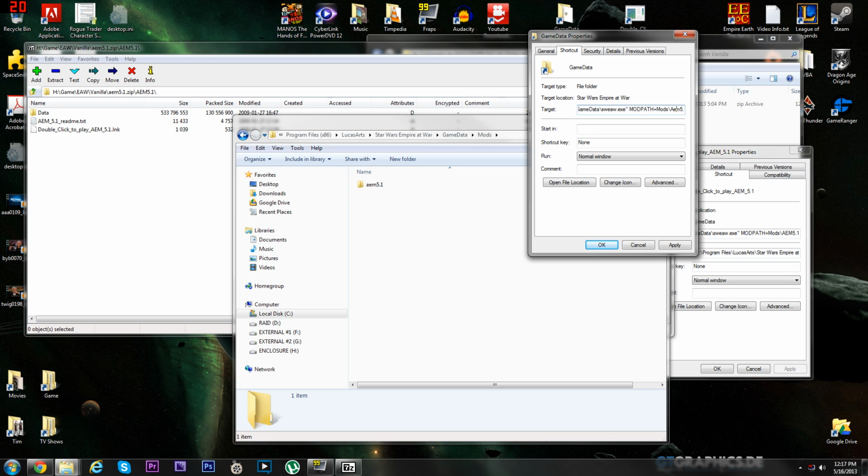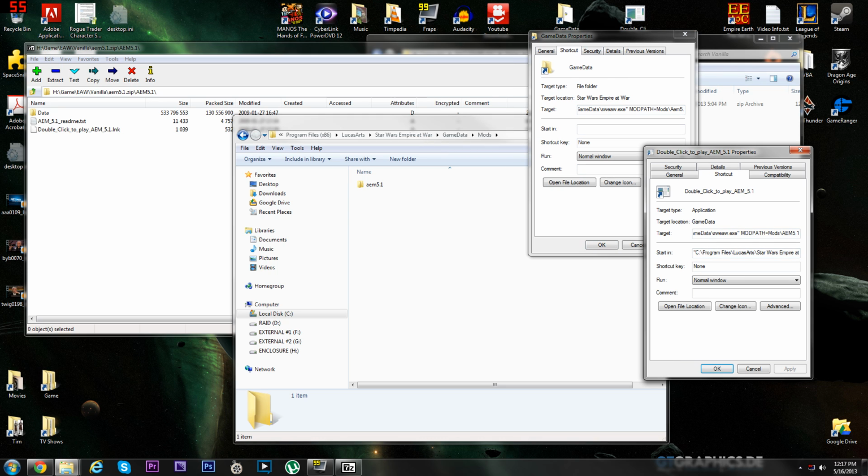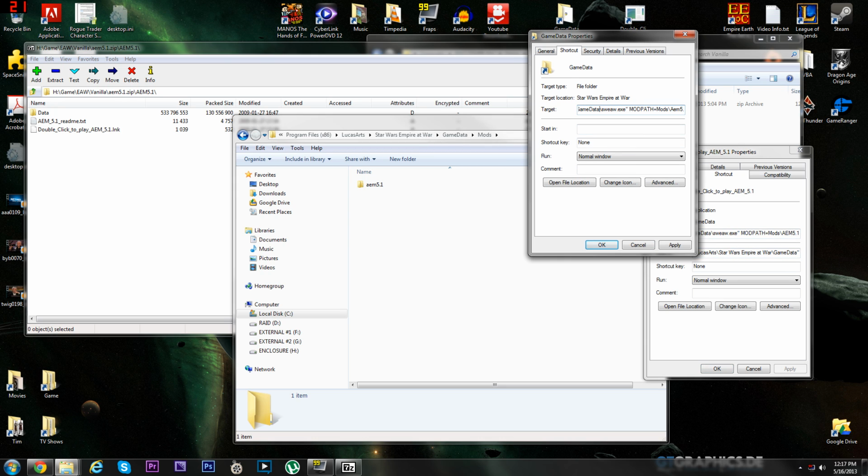But if you install it, if you have set it correctly, the icon will change to be the Empire at War logo instead of this generic one. If you see that, then you know it's right. And you can change the start in folder to whatever. See how this goes to game data? This is what you actually want game data to be. So you could take this whole first part and put it in there.